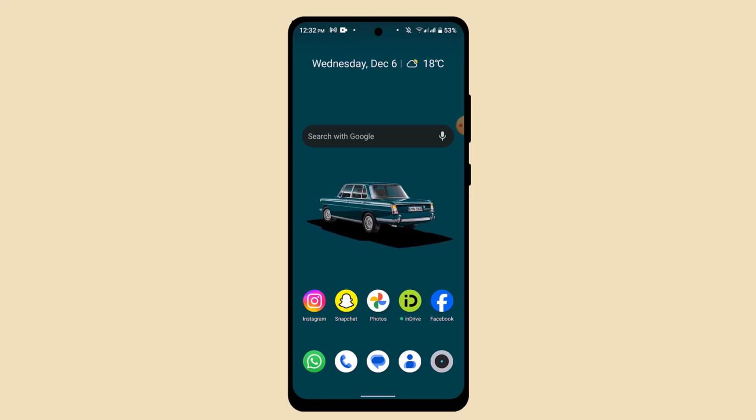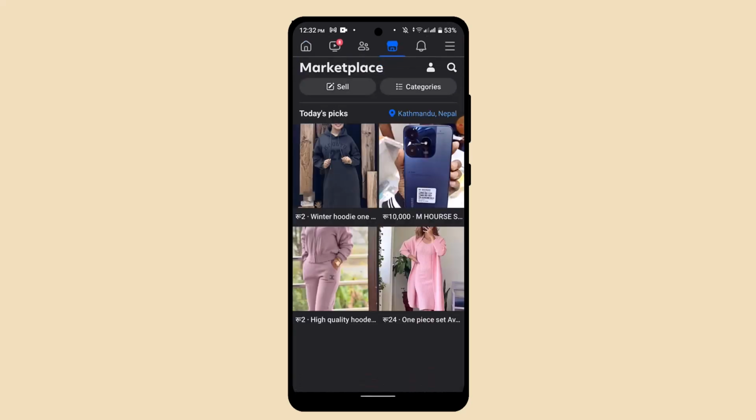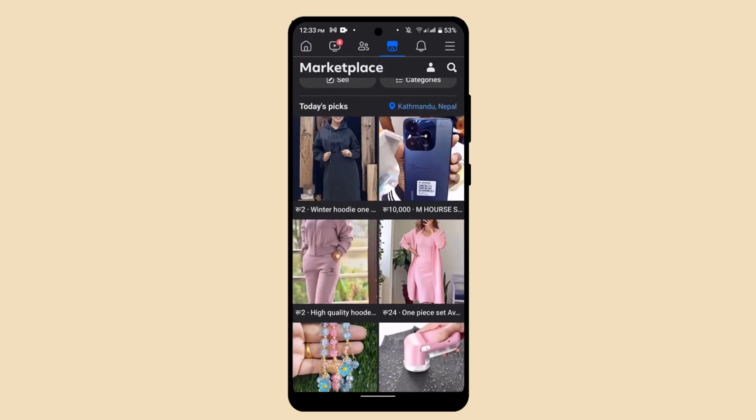Once you open up your Facebook application, you'll be taken to the home page. While you're on this page, you can see right on top there are multiple tools. Right in between, you can also see this square icon, that's actually a marketplace. So this is the marketplace icon.